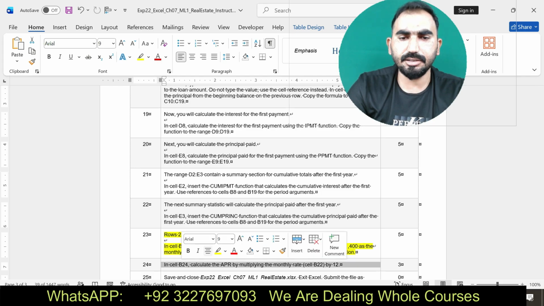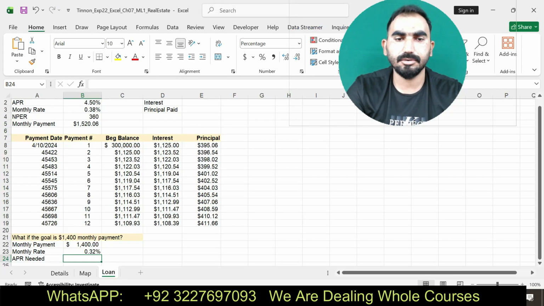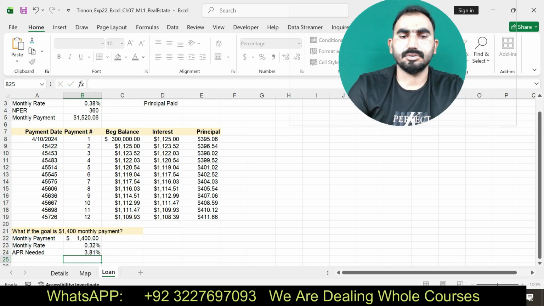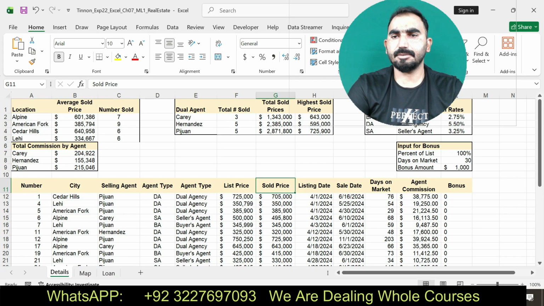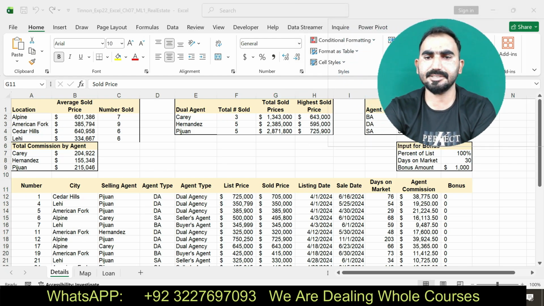In cell B24 calculate the APR by multiplying the monthly rate, that is B23, multiplied by 12. Here you can see I have done this one. Today I have completed 100% Exp22 Excel chapter 7 ML1 real estate.